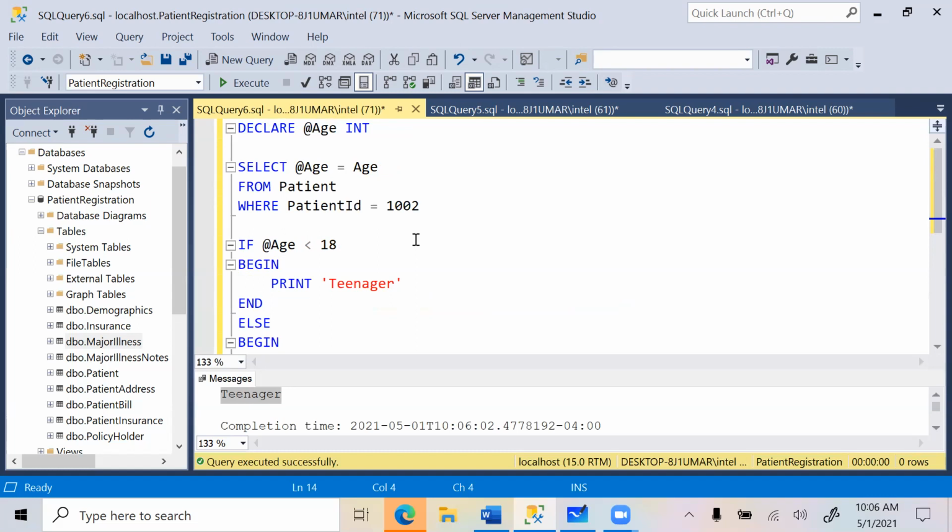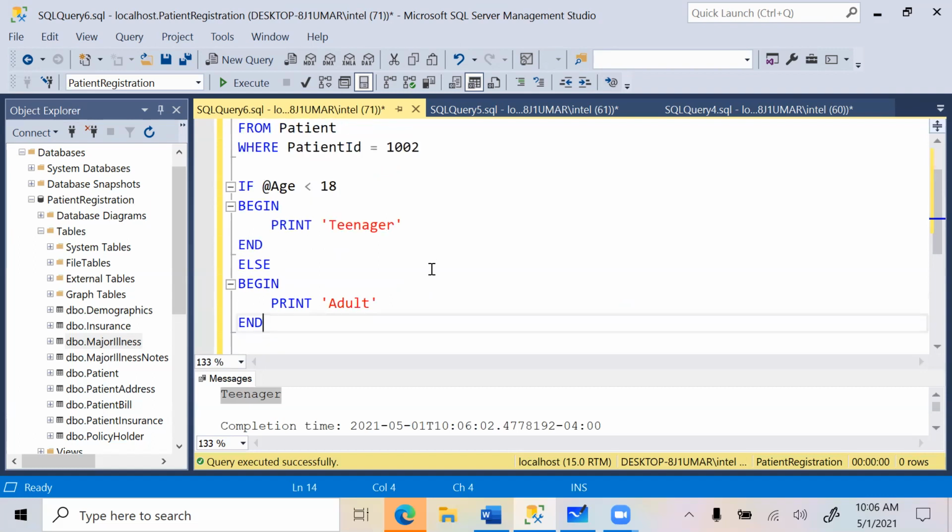Any question on the if statement? This is clear? Okay. Just the syntax, that's all you need to worry about.